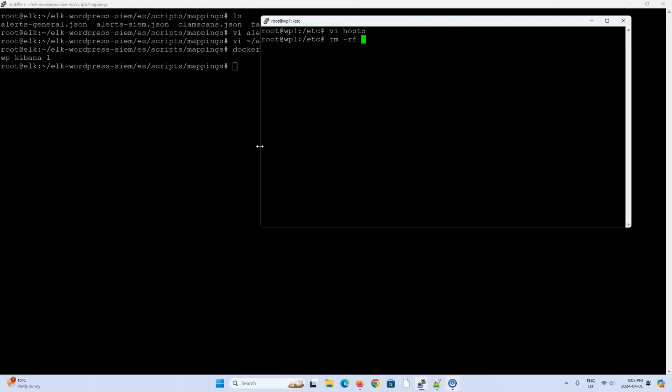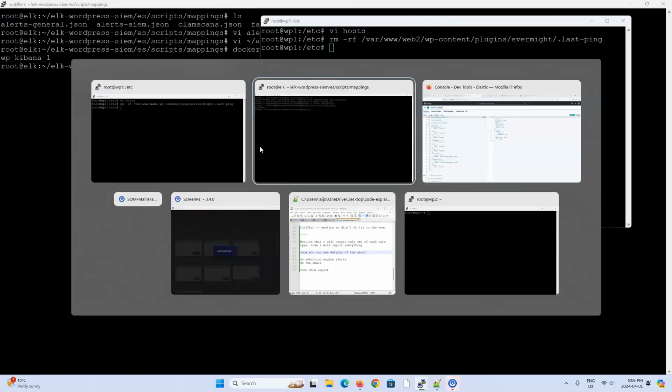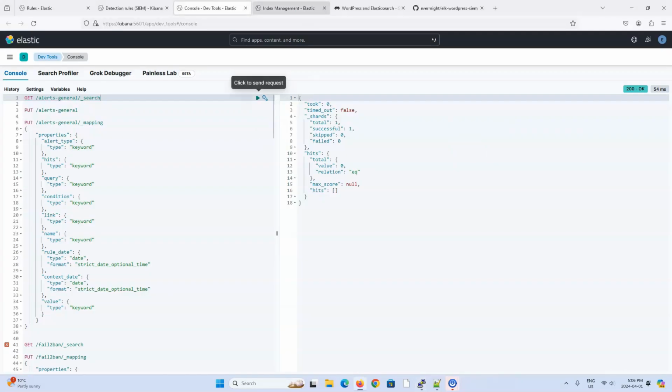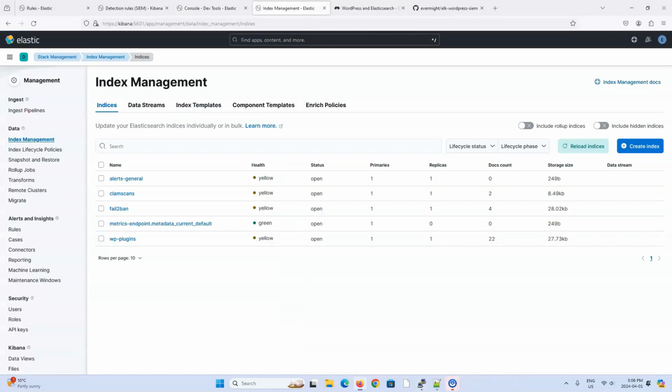And what I can do is rm -rf /var/www. It could be any server. I think they all have out-of-date plugins. I'll remove the last ping. And in a minute or so, I believe there should be something new.